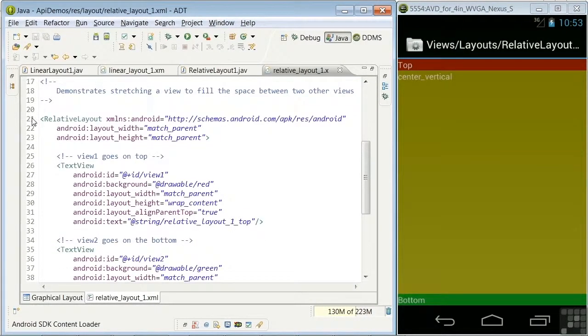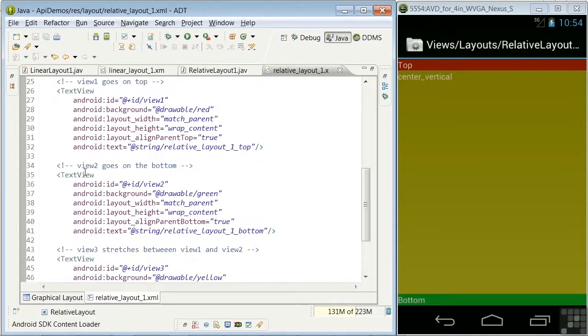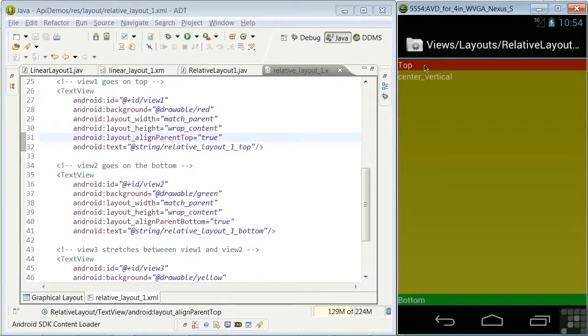In the relative layout XML code, in line 21, we have the declaration of a relative layout, and there are three text views. Let's look at each one. Each of the views uses layout attributes to position themselves on the screen. In view 1, the layout align parent top is set to true, and this attribute places the view just under the top of the parent view, which in this case is the screen display itself. So over here, we see it's positioned right there at the top.